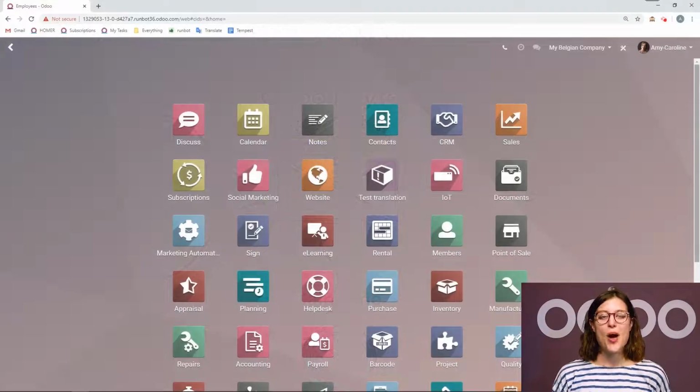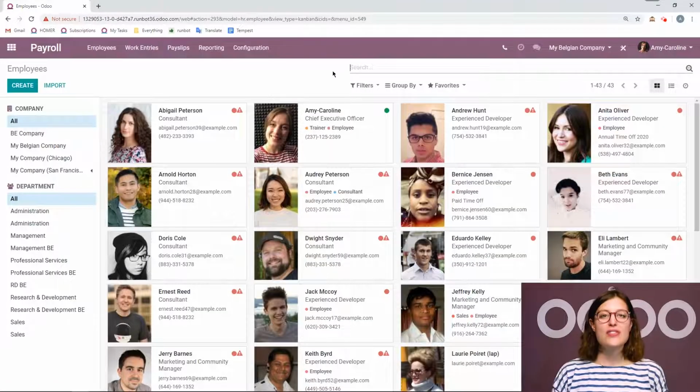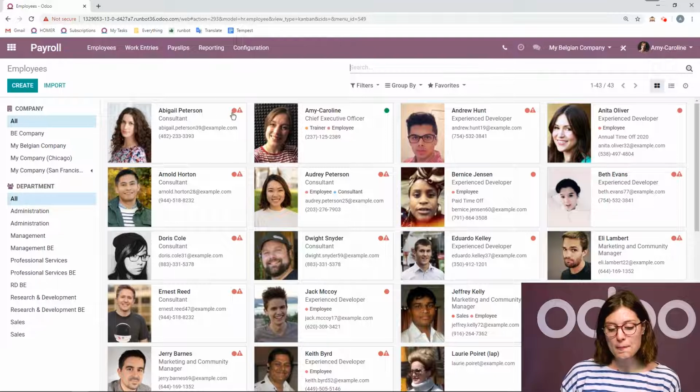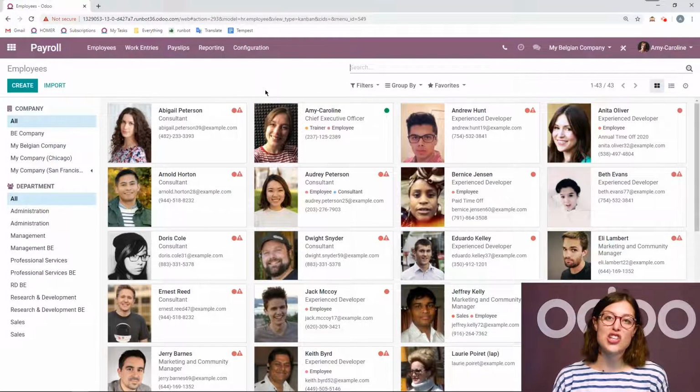All right, here I am on my database. Let's go ahead and jump directly to the payroll application. So I'm going to click on payroll, and the first thing I'm going to see is a list of all of my employees. You might notice right away that some of the employees have a little warning sign on their employee tab. This warning sign means that they either don't have a running contract or it's about to expire. So it just helps you keep track of what's going on with your employees' contracts.